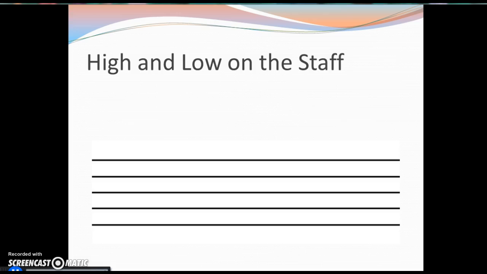The cool part about the staff is that we can have high and low in 2 different ways. The first way is something a little bit new that we're getting used to: we can have high and low sounds on the line. Before we've only seen it as above or below, but now we can see them on the line. What that looks like is like this. We have a high sound on the line, and we have a low sound on the line. If you have a high sound that is on the line, you will have a low sound that'll be on the line below it.